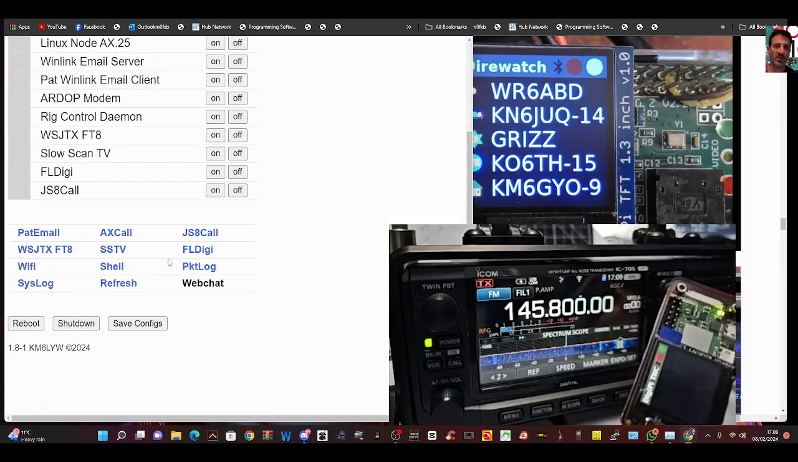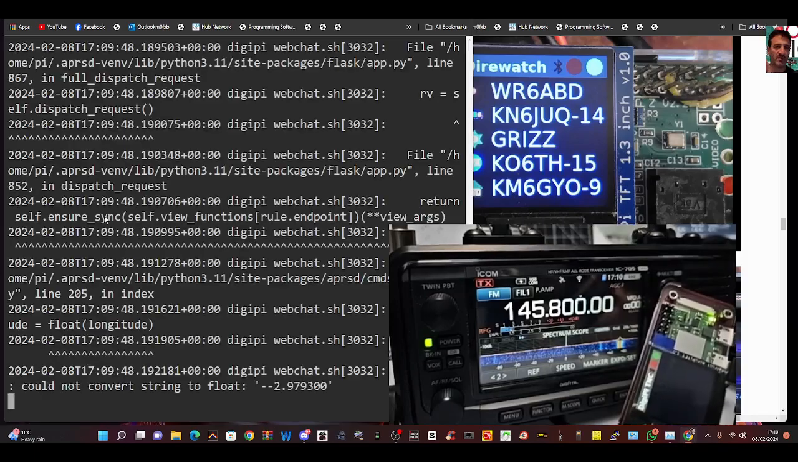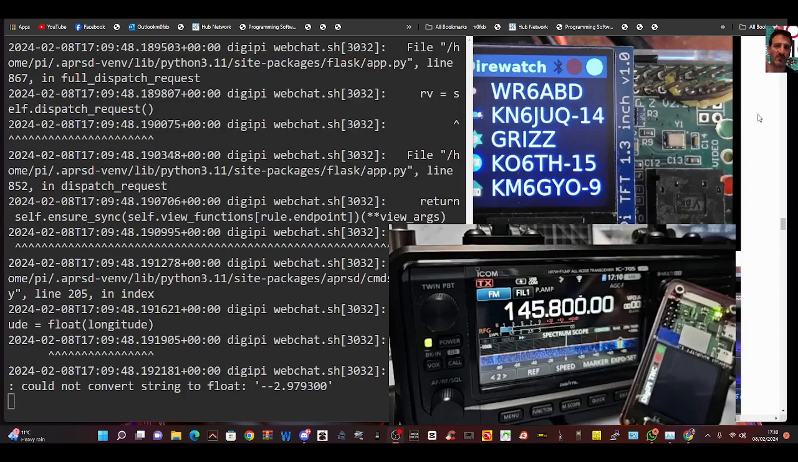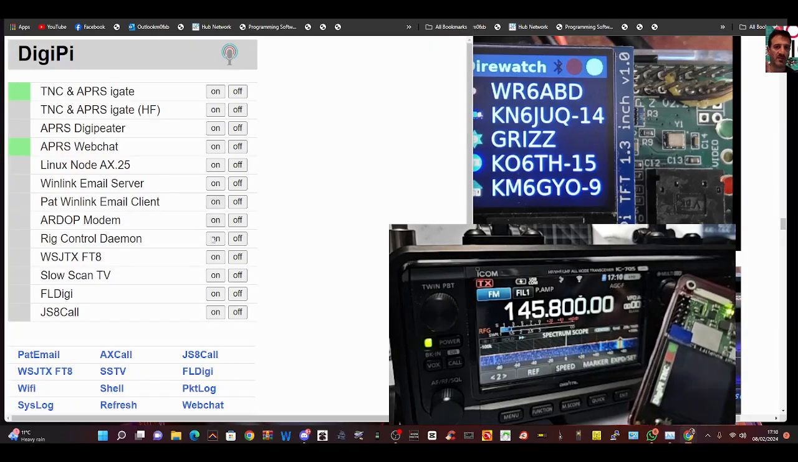Okay, what else we got here? Refresh. System log, not used that yet. Wow. So now we can see what went wrong, I guess. If you're familiar with all this stuff. There's web chat there. Return. Telling us what went wrong, I would say. Could not convert string to float, so there you are, whatever that means.